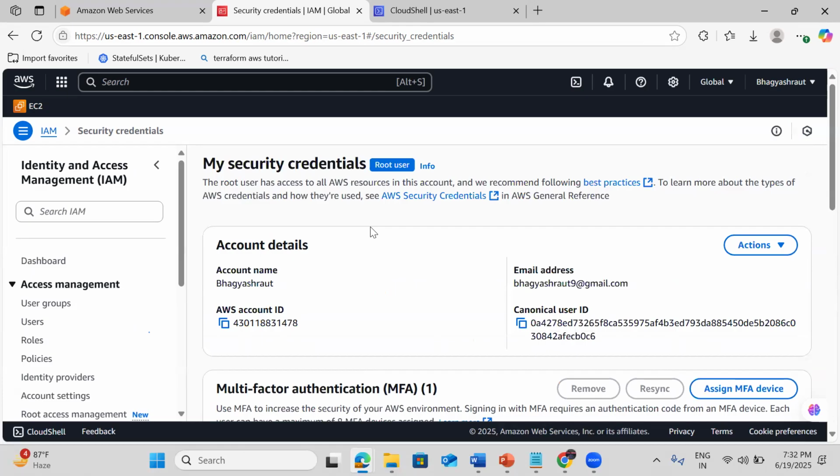But for the root user, creating all these is not the best practice. Always better to use the IAM user. Okay, so these all spend some time. Then we'll come to EC2.